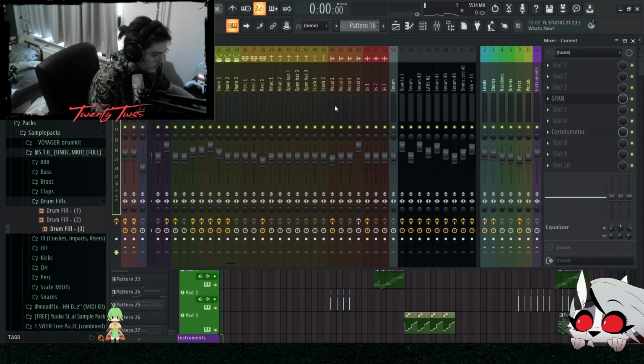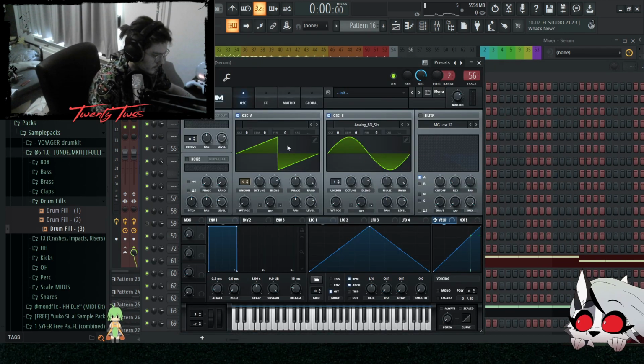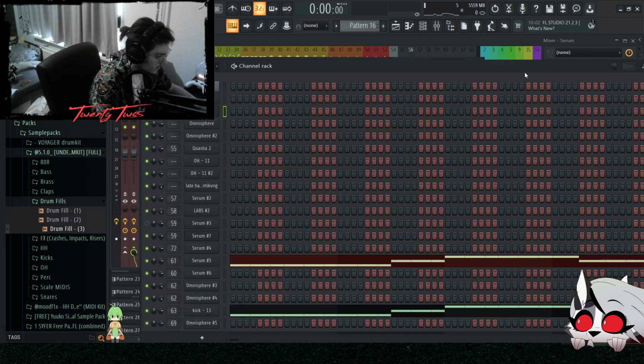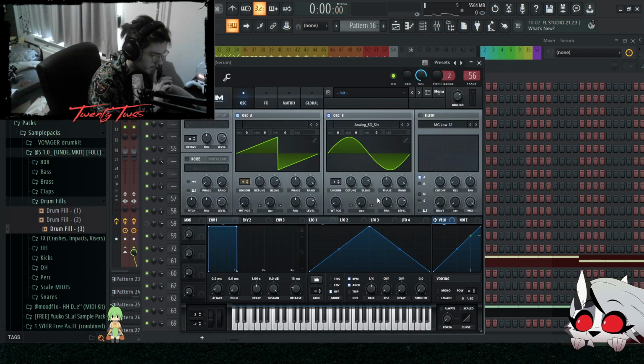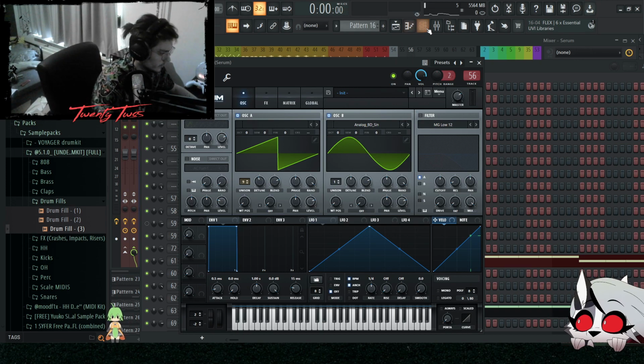So for sound design, I did some Serum patches. Oh, that's a Reese bass. That's the drop bass. So the drop bass is a Reese bass first of all, and then I add a little sine wave for mono compatibility, so it's compatible in mono if you play it.